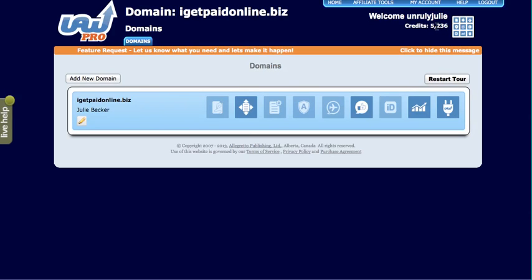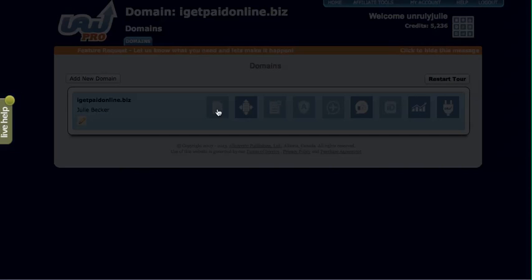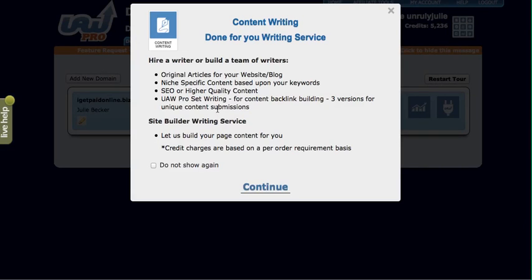When you sign up to Unique Article Wizard, you get 7,900 credits with a basic membership. Now you can purchase more. There are other modules here that you can use, and you can use these credits towards these modules. One of them you'll be really interested in is the content writing done for you service. This is cool. You're going to like this as part of your membership.